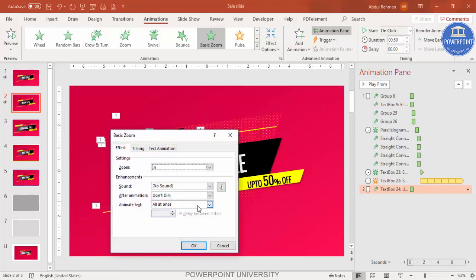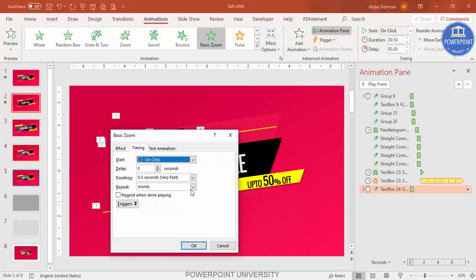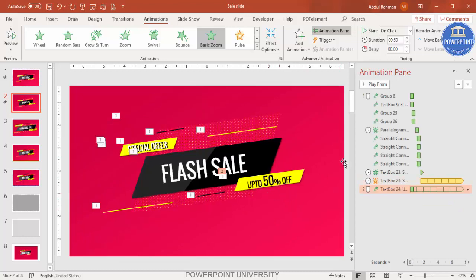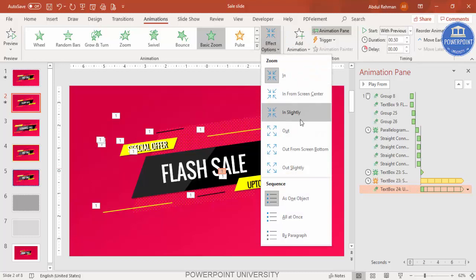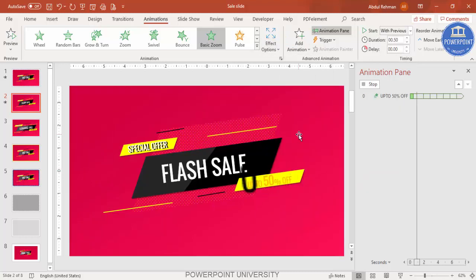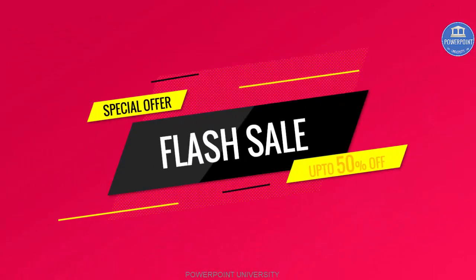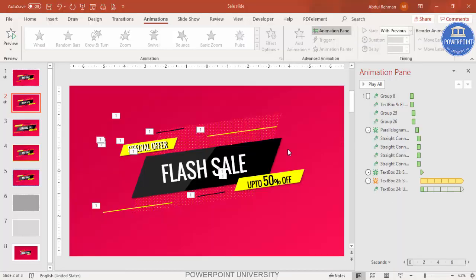Here is very important, animate text. I can just say by letter, and there's a delay of 10%, and timing is very fast. You can make it, and then end of the slide. And if the animation is not good, you can just change the animation. Now this one should also happen with previous. The effect should come from out, something like this. You can see here. Now if I play the animation, it comes something like this. You can see here up to 50% off, and special offer is blinking.